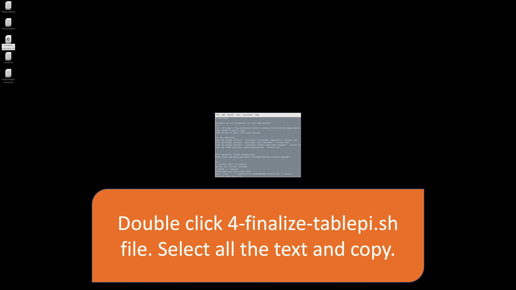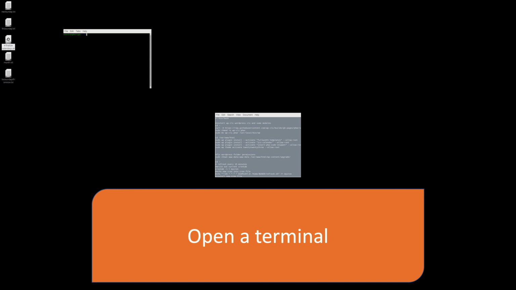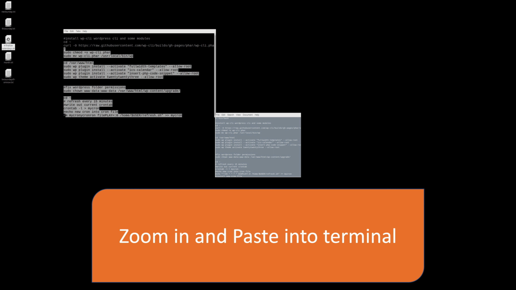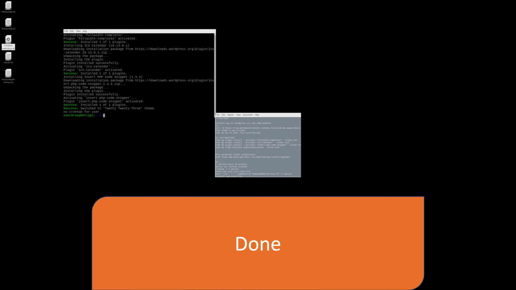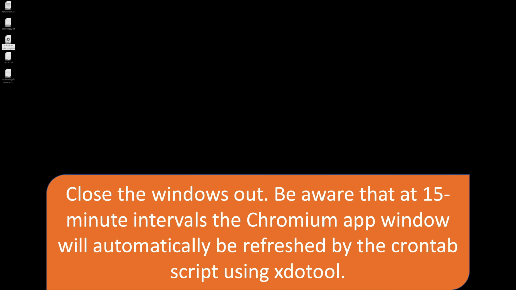Then on the desktop, click the finalize table.py sh file. Select all the text in there and copy it. And then open up a terminal screen. Then zoom in, hit Control plus plus, and paste that into the terminal. And then right click, hit the right arrow on your keyboard and hit enter to start the script up. And we're done with scripts for now. And close out all the windows.